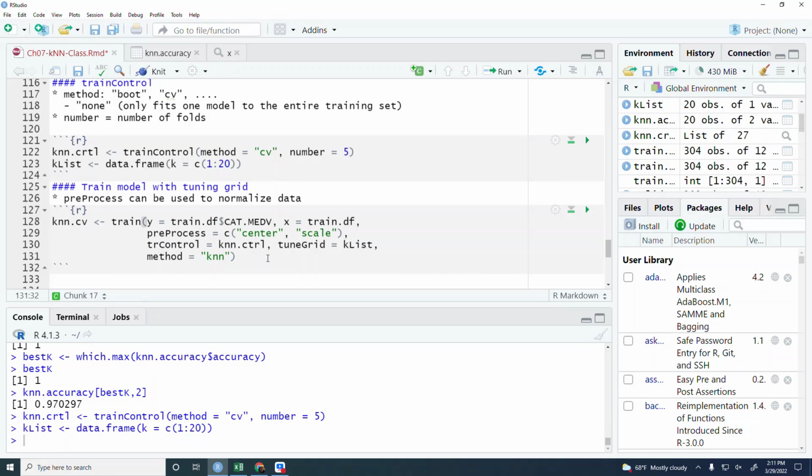You don't use the same syntax of tuning grid in different methods. For KNN, you will have to set up the tuning grid one way. In logistic regression, you have to set up the tuning grid in a slightly different way, and so on.